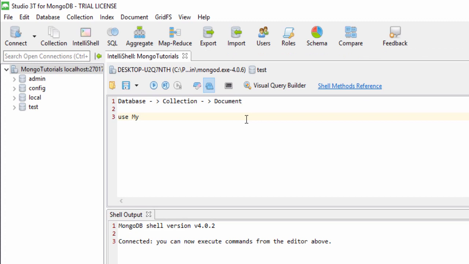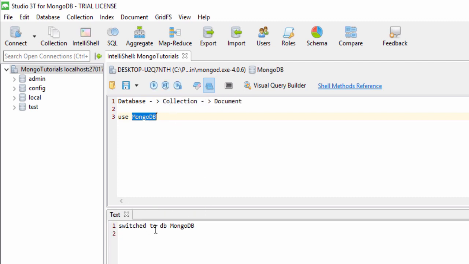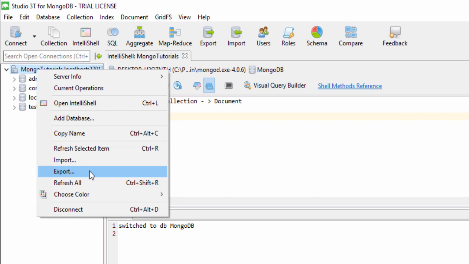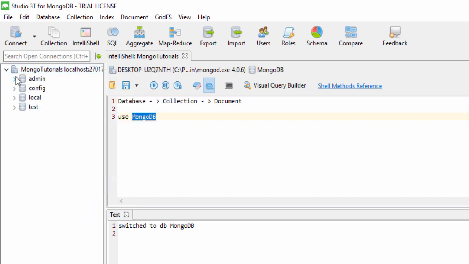I'm gonna use MongoDB. This is my database. You can change the name, you can do that. In my case I leave that, and I'm gonna click to execute statement at cursor, switch to DB MongoDB. Go to right side, right click it and refresh all of that. You can't see anything else inside the section, but after creating a collection then you will be able to see MongoDB appear inside this section. I'm gonna show you.